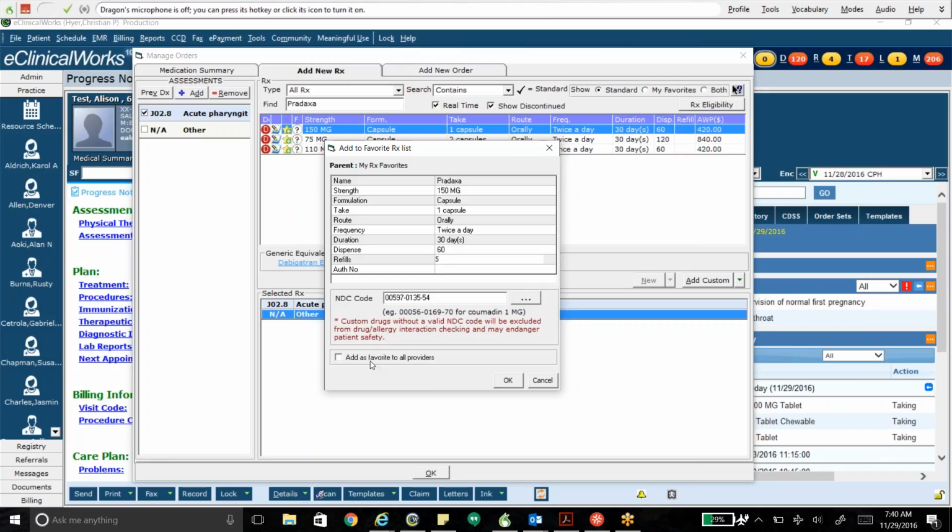Now, this is an important thing, is I can actually make this a favorite for all providers. So if I go ahead and click make as a favorite for all providers, now you will have access to prescribing Pradaxa just like this from your favorite screen. And when you're using favorites, you don't ever have to put in your dispense, your duration, or your refills.